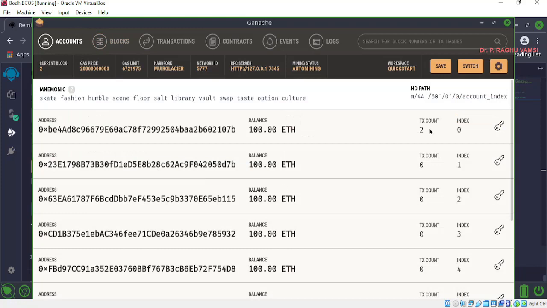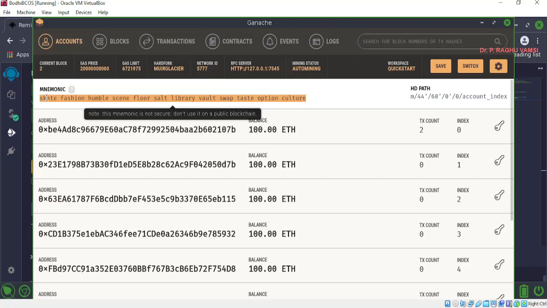And here for everything you have the mnemonics. These mnemonics are very important. Using these mnemonics we can restore our account from anywhere. So these mnemonics are very important. You have to note it somewhere. This mnemonic is not secure. Don't use it on the public blockchain. If you are using it on the test network, then only you can use this. It is just like the keywords with which you can restore your account.